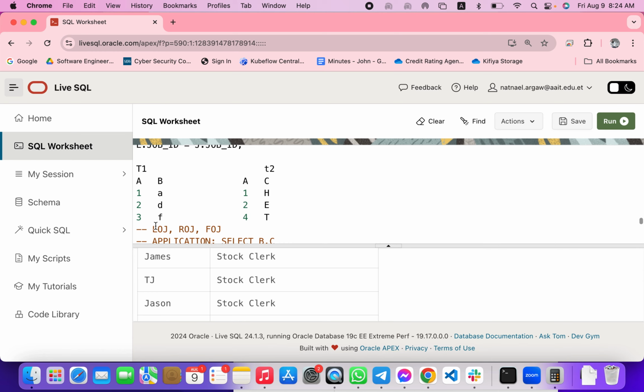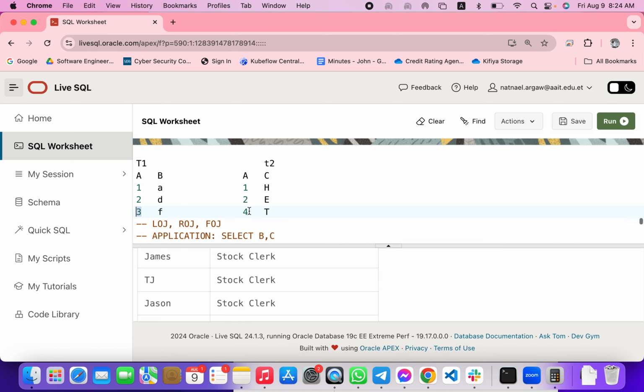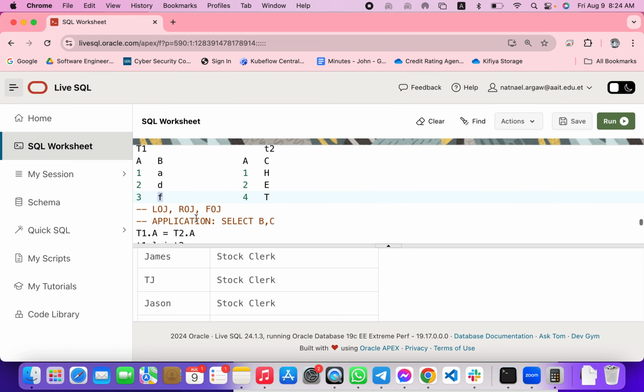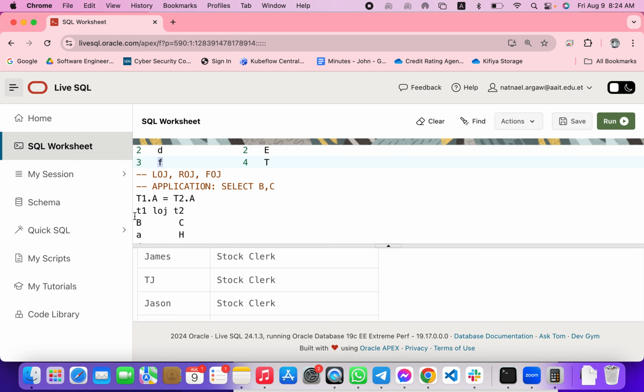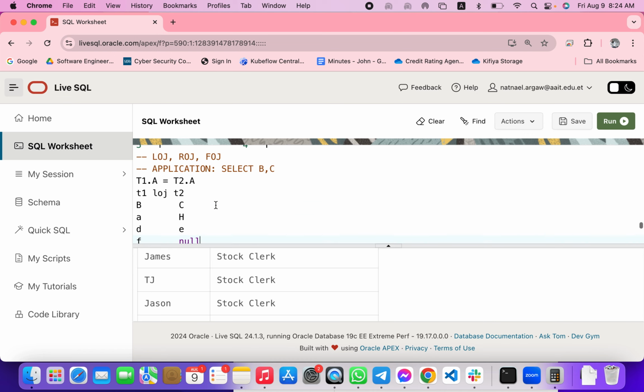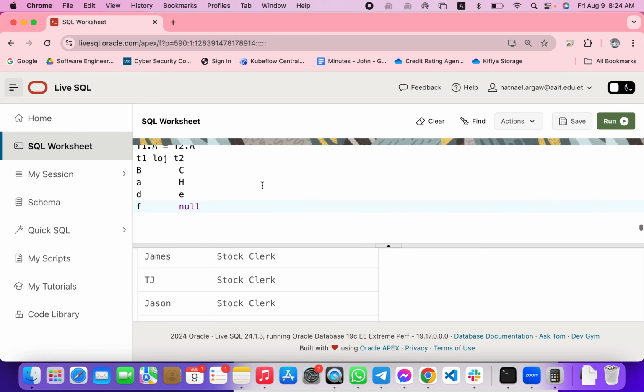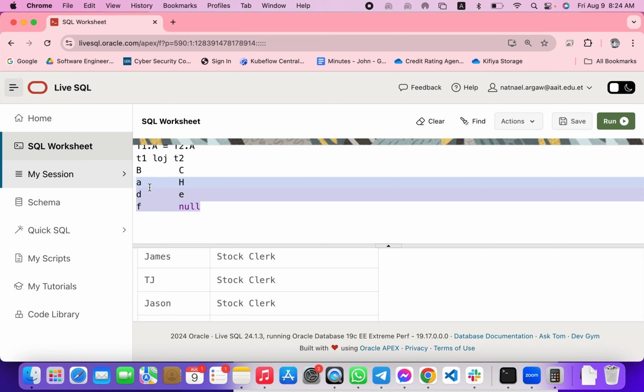For the third one, it checks 3. Here it has 3. Its corresponding B value is F. On the T2 side, does it have 3? No. So it only takes F because it prioritizes T1, since it is a left outer join and T1 is on the left side. On the right side, it provides you with null because there is no corresponding right table tuple. This is left outer join. The result you get looks like this.